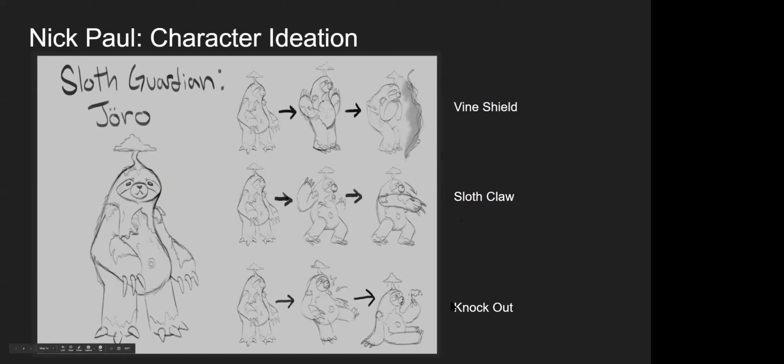And then the knockout one, I just thought that was kind of fun. It reminded me of old Tom and Jerry, Hanna-Barbera cartoons, and I just wanted to have a little bit more of a comedic element to my character.